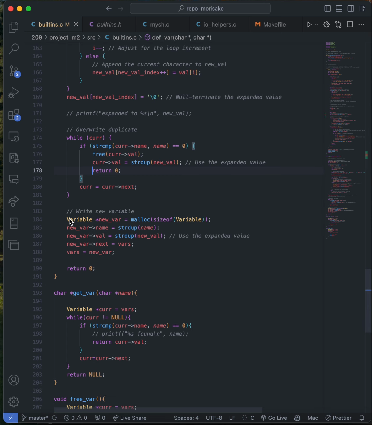Otherwise, we create an actual new variable, and we allocate some memory in the heap for the struct, and some memory in the heap as well for the variable name and the variable value. We then set the next pointer of new_var to vars, which is our global variable pointer, and we update vars to point to new_var, and therefore new_var points to the head of the linked list, which is our newly created variable, and we simply return 0.